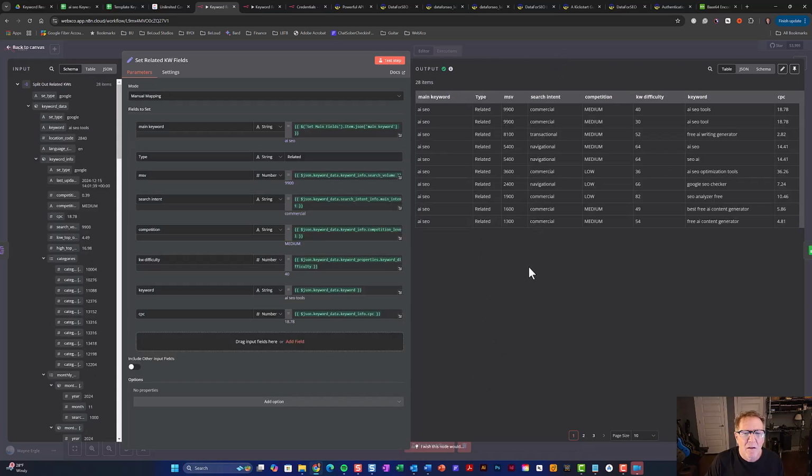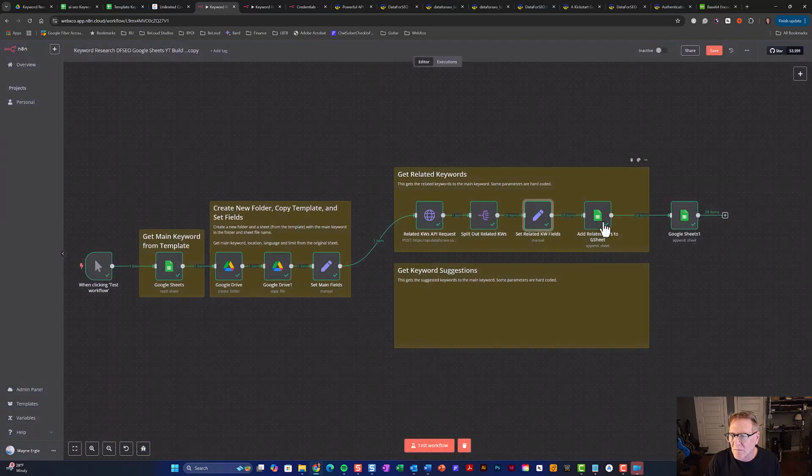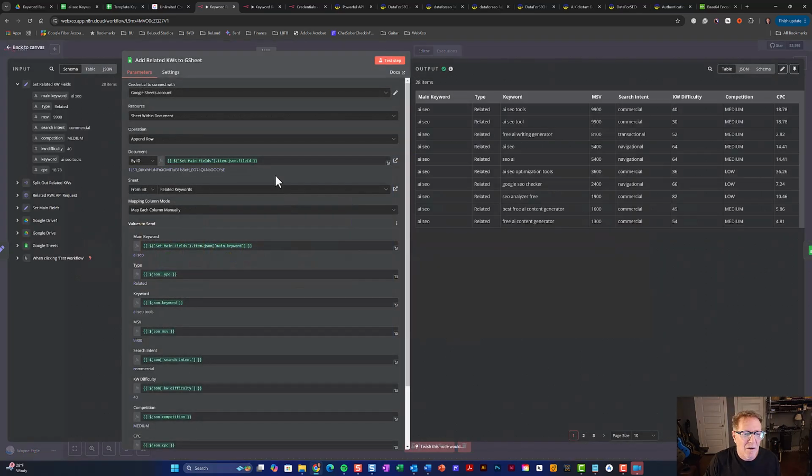And so here we're setting some fields that are going to be used to populate the sheet in the Google Sheet. So here are those fields. You've got the main keyword, the type, again this is related, the monthly search volume, search intent, competition, keyword difficulty, the keyword itself, and the CPC. So that we're setting our fields there, and then we're adding those to the sheet for the related keywords in my keyword sheet.